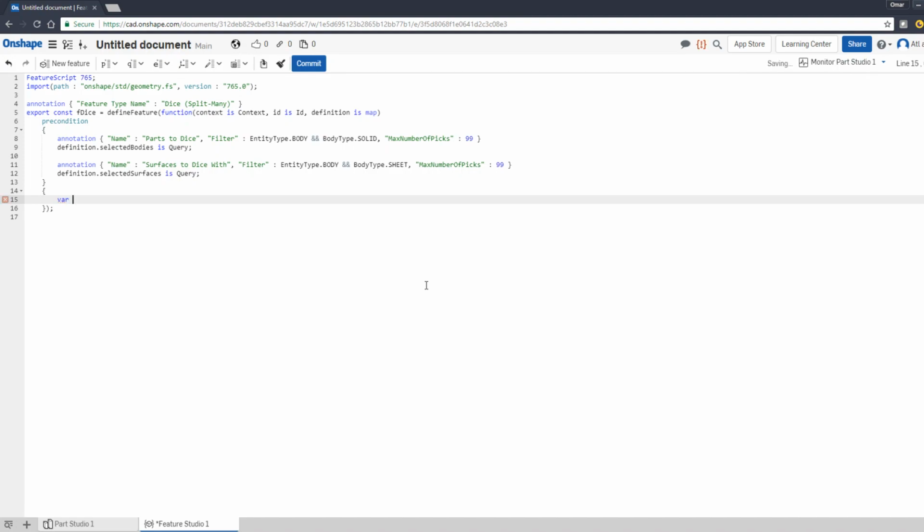I'm going to declare a variable var. If you haven't noticed, FeatureScript has syntax similar to JavaScript. Both are C-based type syntax, if that makes sense. So if you're familiar with any of these languages, this will make sense. So we'll do var surfaces, which is just a variable, and I want to query the document. I want to query the design that I have with the different parts in it, and look for the surfaces that the user selected to dice with, right?